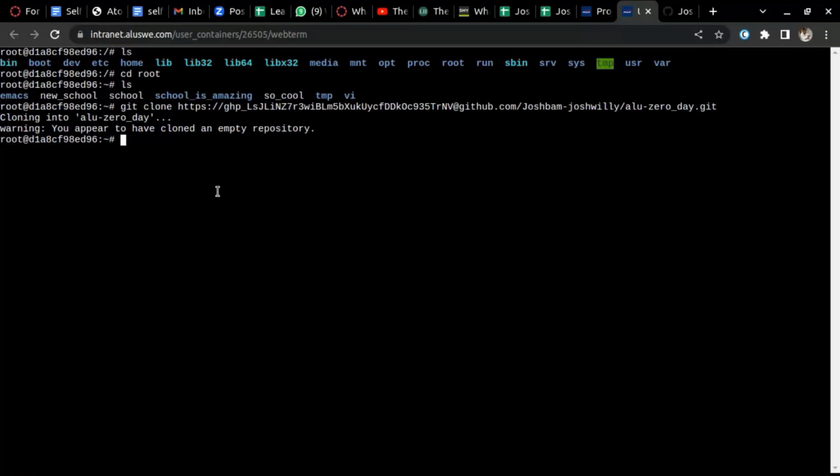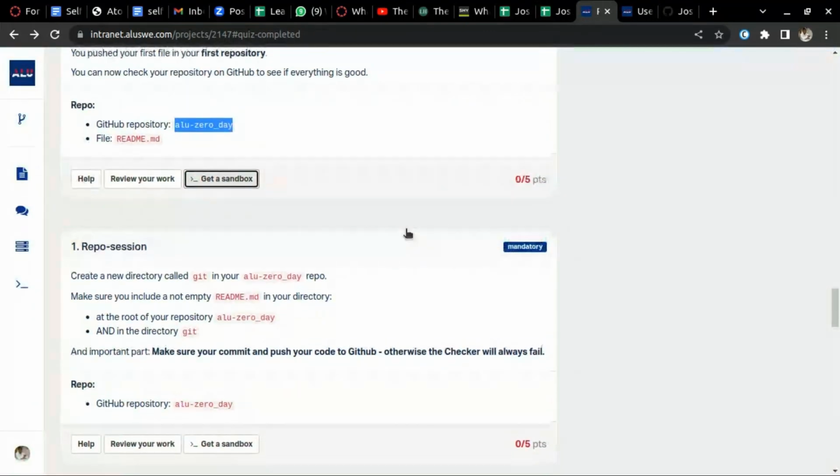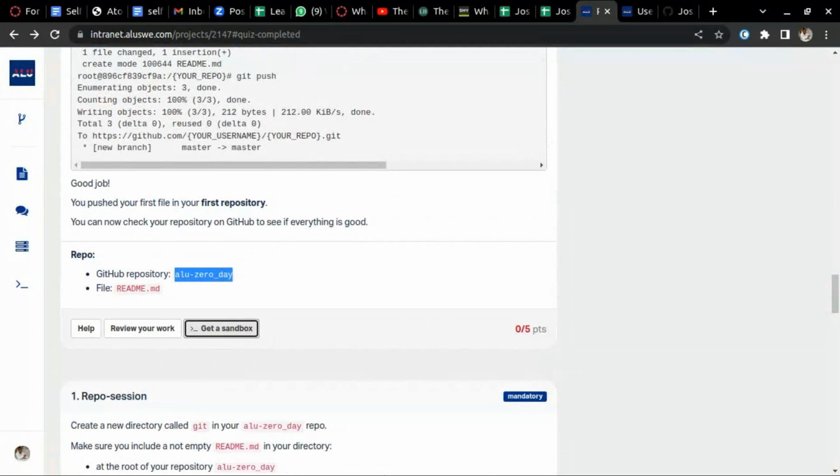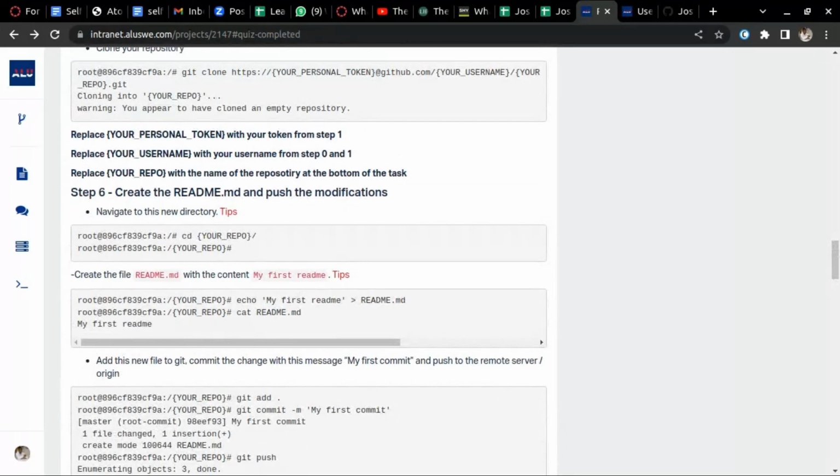So it's cloning, it has cloned. So you now have it here. If you list your content, you will see ALU_0_day here. Good. So let's go back. Here I'm seeing file readme. So your first task is to add this file.